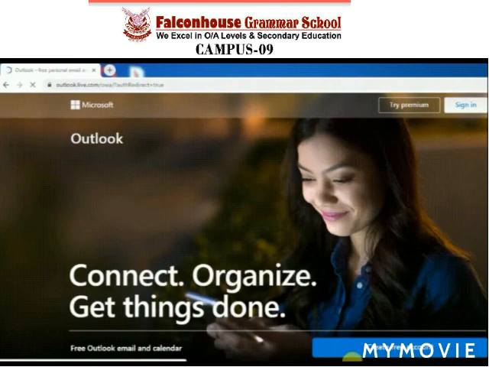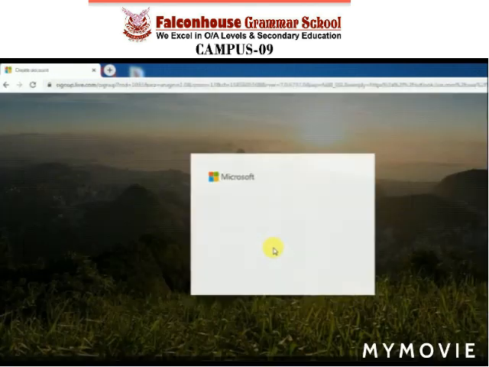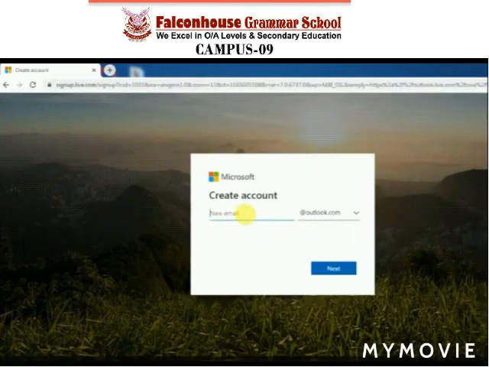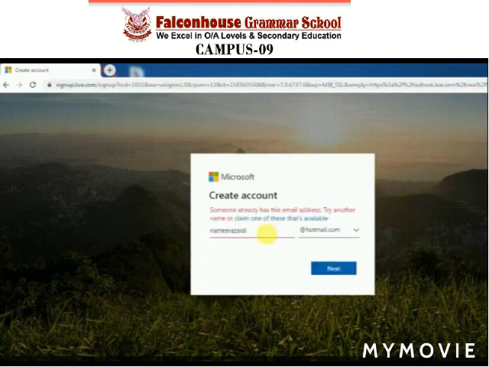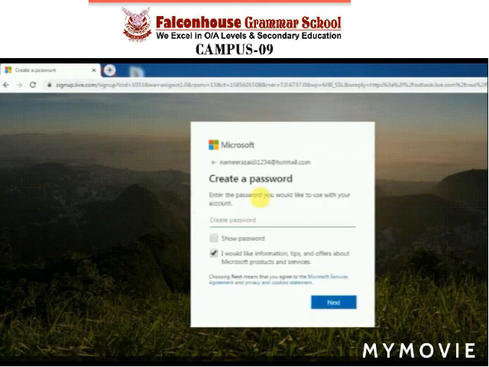Then we click on the sign up or create an account button on the web page. This opens a new web page where you can register for an email account. First you have to provide some information, like your Hotmail address. This will be your email address. It will look something like Samira Zadi at hotmail.com. All email addresses on Hotmail end with @hotmail.com. You can enter a user ID of your choice as long as nobody else has the same user ID.